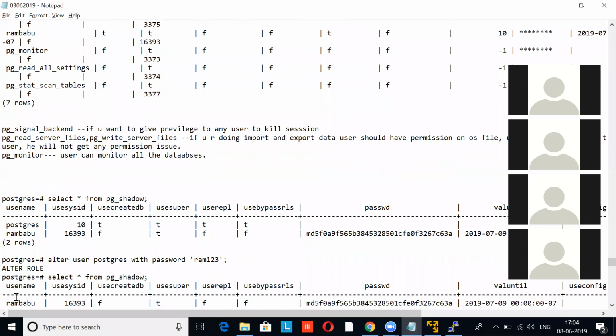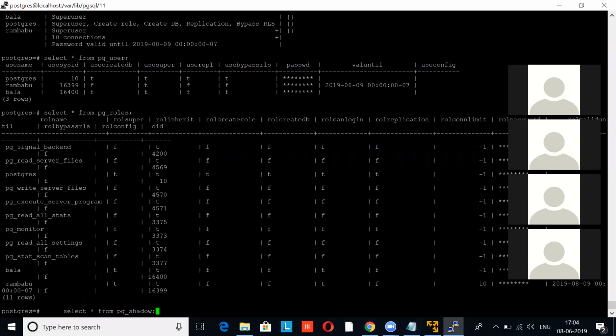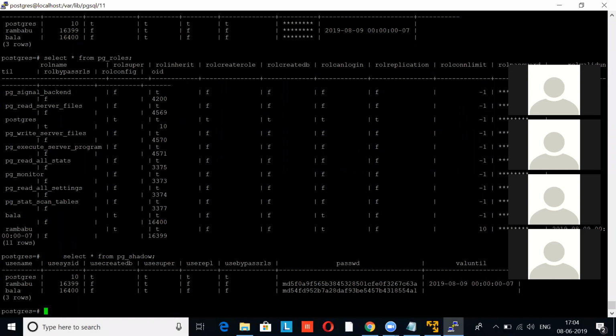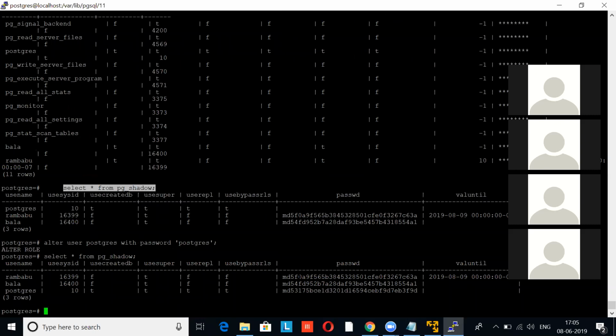Let us see pg_shadow. If any user has a password, the encrypted format will be there. Right now we have passwords for 2 users, right? Those 2 users will get the encrypted format. See, right? For Postgres we don't have a password, right? If I give a password to Postgres, alter user postgres with password 'postgres', so now the Postgres user also will have the password. Okay. So you can easily tell whether the user has a password or not.